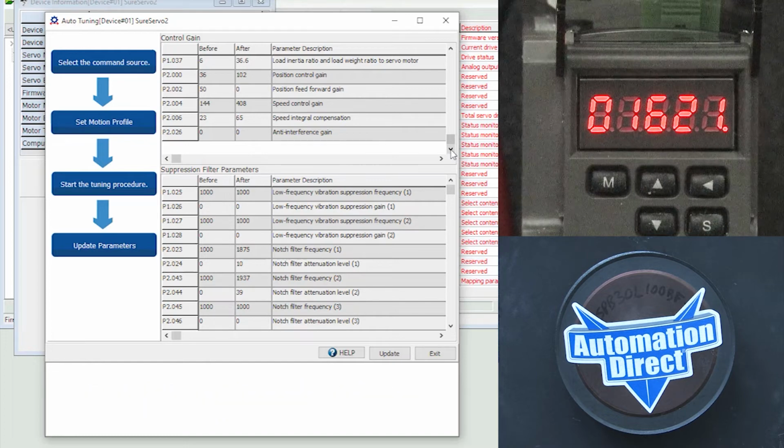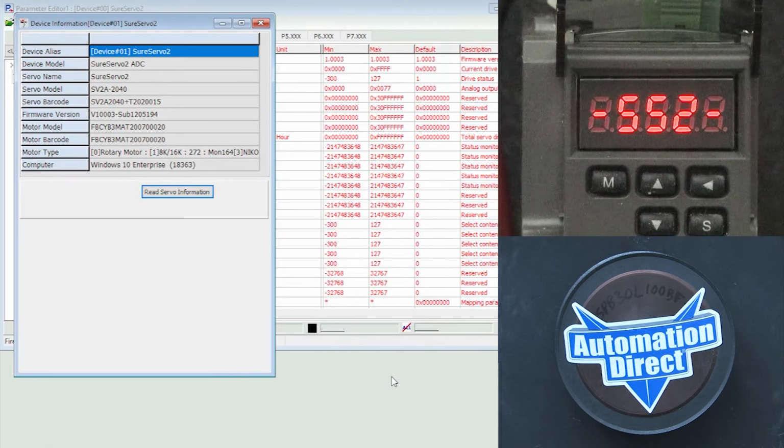Now don't miss this step. Autotune has calculated all of this for us, but they have not been written to the drive. I really wish this button was a lot bigger or highlighted or something because it's easy to miss. I'll hit Update, and now all of the new tuning parameters are in the drive.